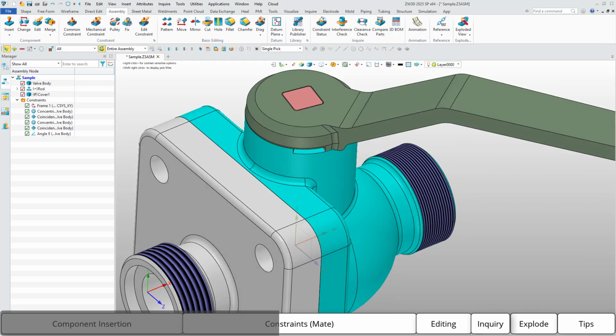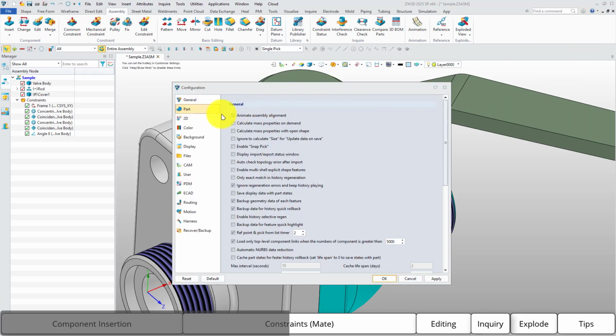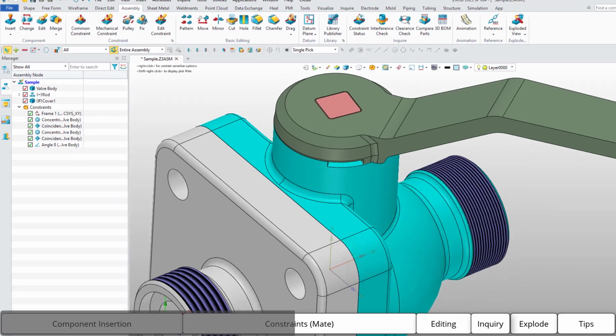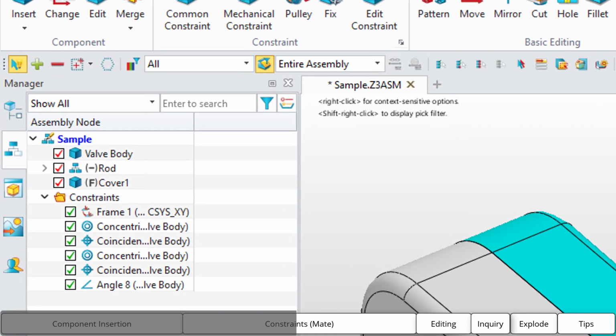As you can see, the constraint functions in ZW3D are quite similar to those in SolidWorks. ZW3D is also very efficient in assembly. Of course, if you don't need the assembly animation, you can uncheck this option in the configuration settings. Also, if you look at the assembly history tree, you will see small icons next to the component names. These show the constraint status of the parts, which can be fully constrained, under constrained, or fixed.